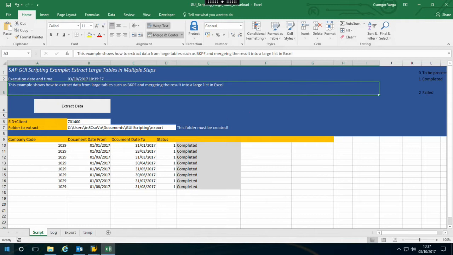First, let me go back to the first worksheet, which is the script worksheet. If you are modifying this one, please do not change the labels of the worksheets, because the code references these worksheets by the label. So it's script, log, export, and temp. Of course, you can create new ones and rearrange them, but just keep these names. You should have these four worksheets at least.